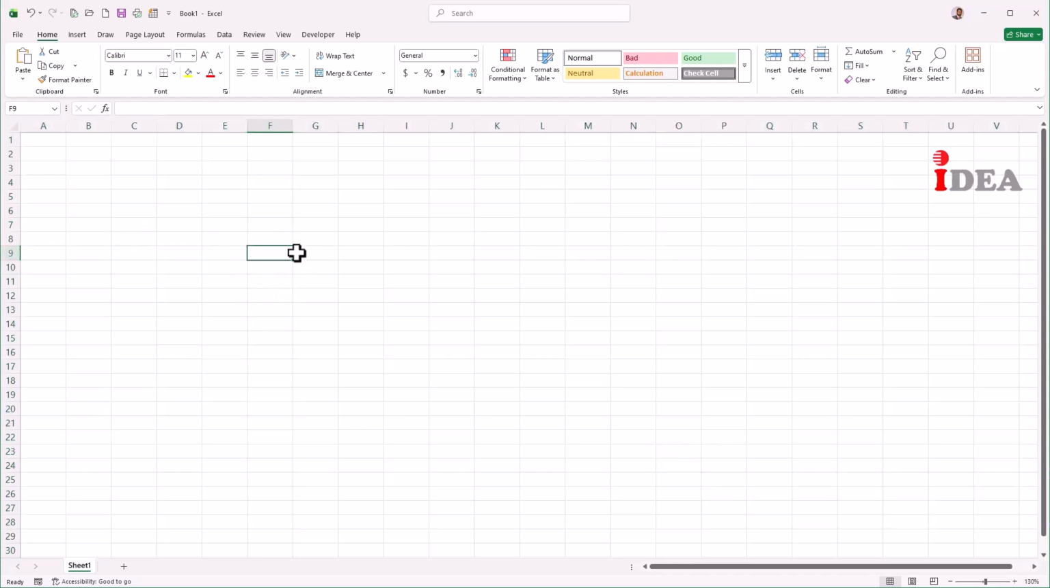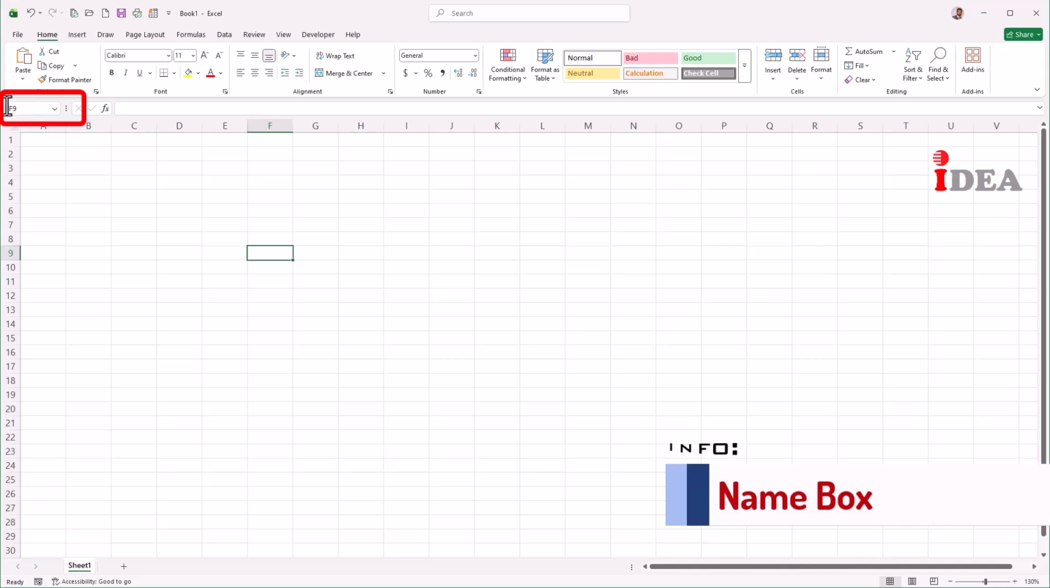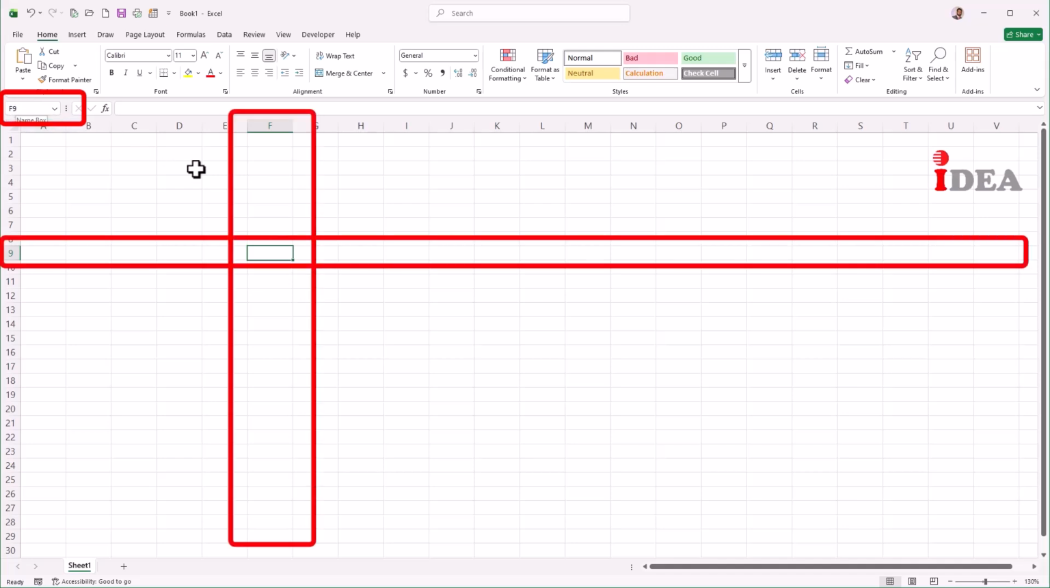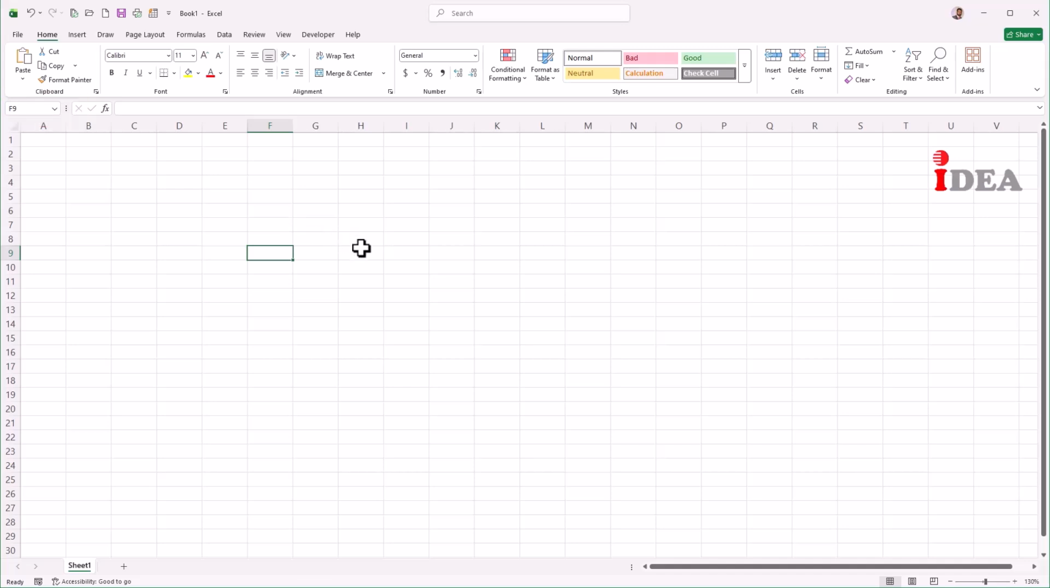Every cell in Excel has its own unique address, known as the cell reference. If you look at the name box, which is located just above the worksheet, you'll see the name of the currently selected cell. For example, right now I've selected the cell in column F and row 9, so the name box shows F9. If you click on any other cell, you'll notice that the name in the name box changes automatically, showing you the reference of the new cell you've selected.